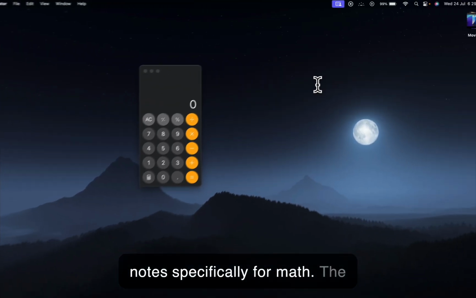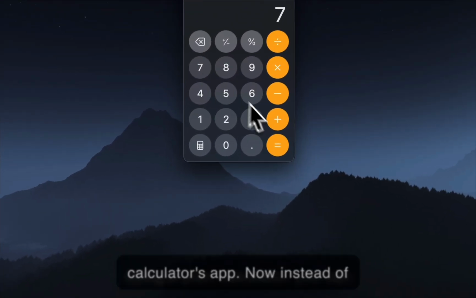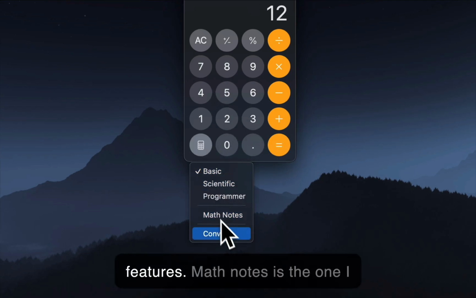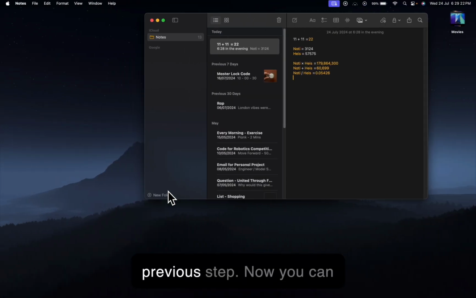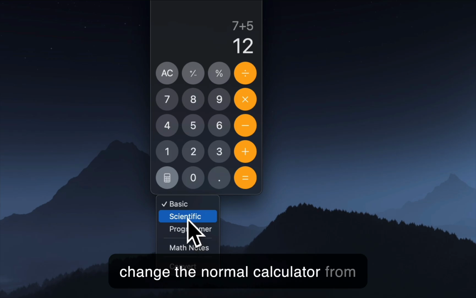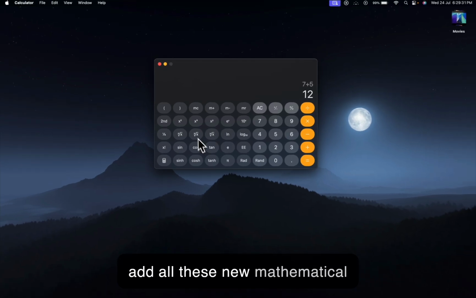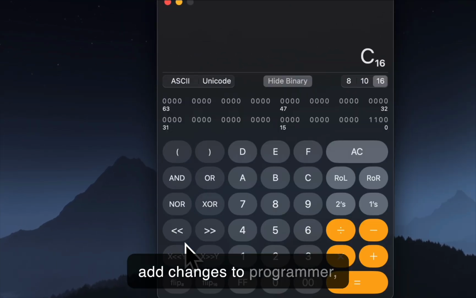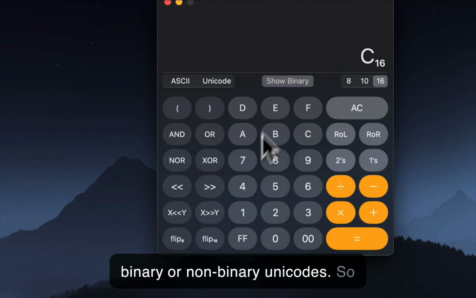specifically for math. The next advancement is in the Calculator app. Now, instead of being a plain calculator, you can now use some of the new features. Math Notes is the one I covered previously. Now you can change the normal calculator from basic to scientific, which would add all these new mathematical equations. Then you can even change it to programmer, which then you can see all these binary or non-binary Unicodes.